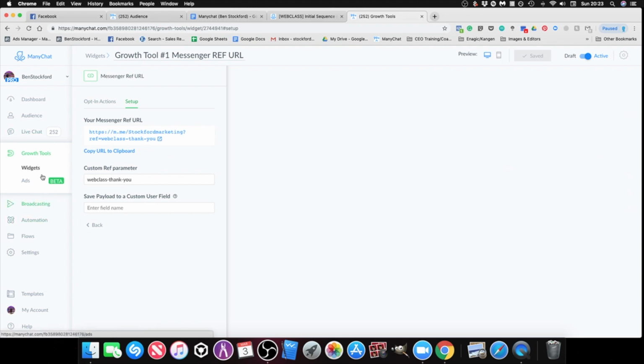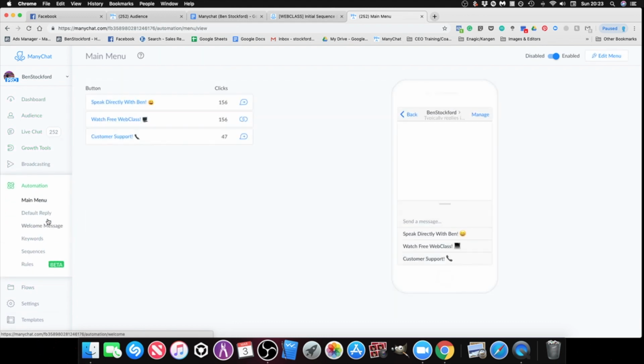So the growth tool's done. Now if we go on to automation, and this is onto the main menu. Now this is a little menu that pops up when people go onto your fan page. When they go to message you, there's a little menu at the bottom, and they can click on one of the buttons, and it will work like a flow.